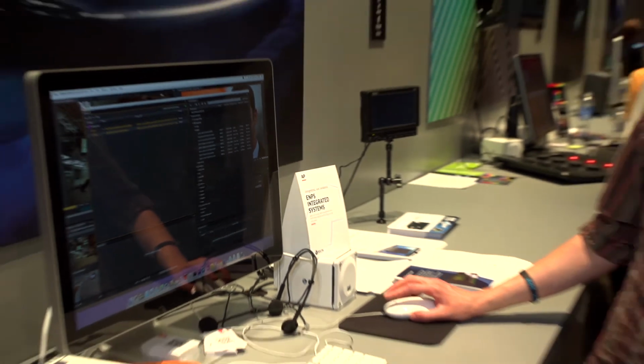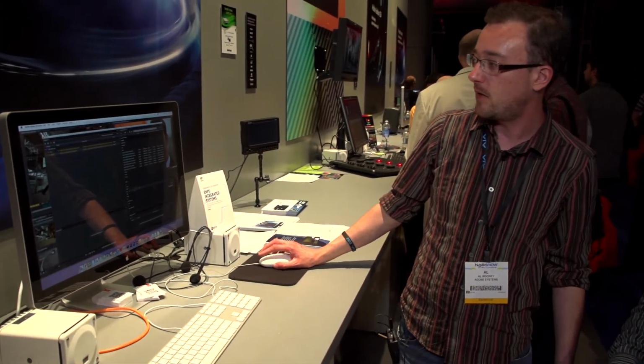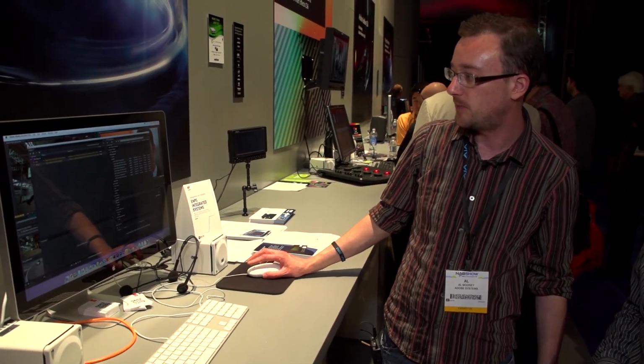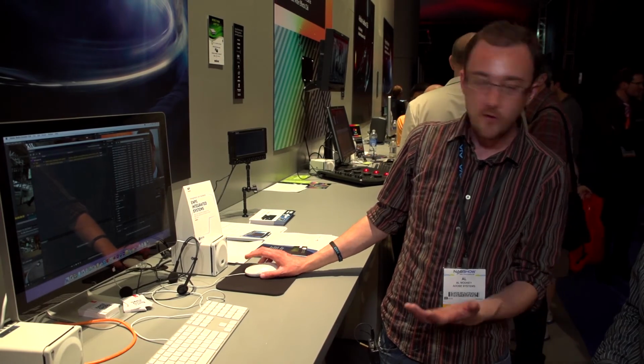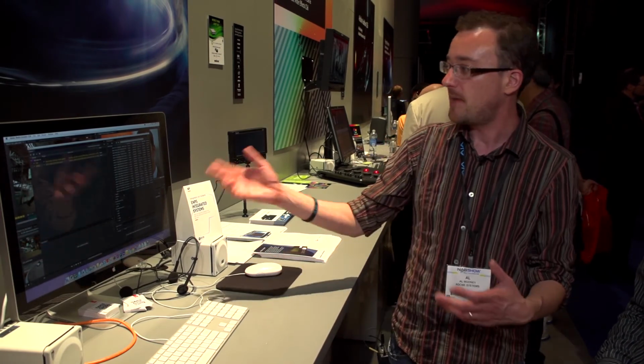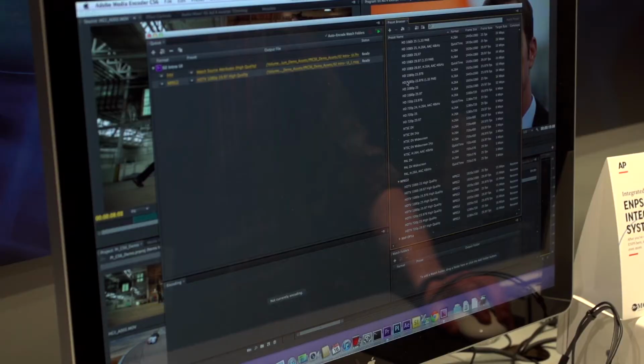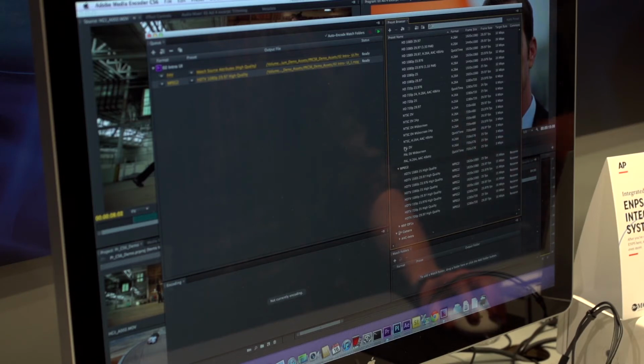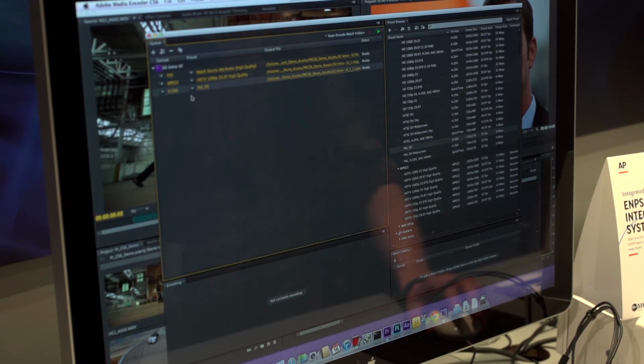Now, as you build up this list, here's all your other devices as well, by the way. I've got all the Apple presets, all the Android presets, pretty much any device you can think of. You just drag and drop those sequence settings in to populate the list, hit go, and like I say, it's going to decode once, encode many. It's just a much faster, more powerful workflow.